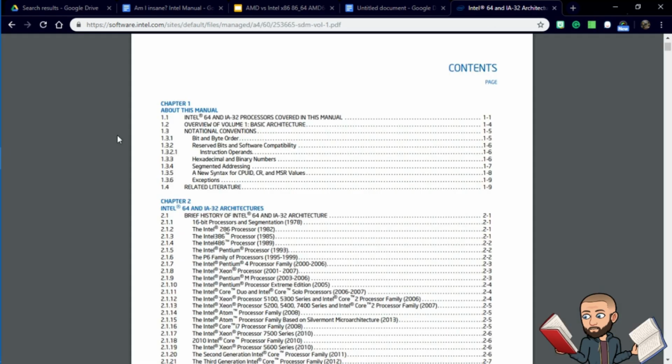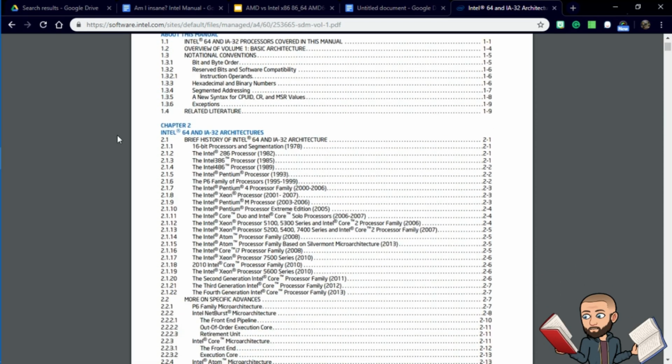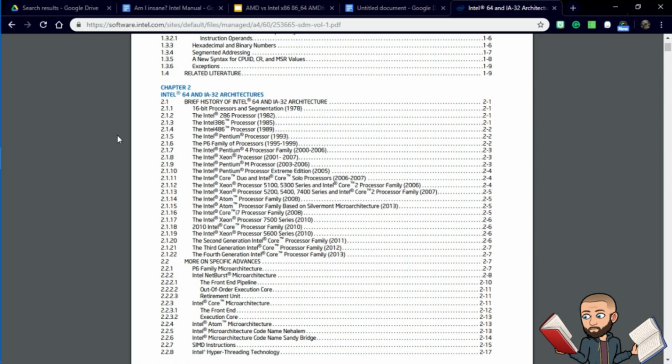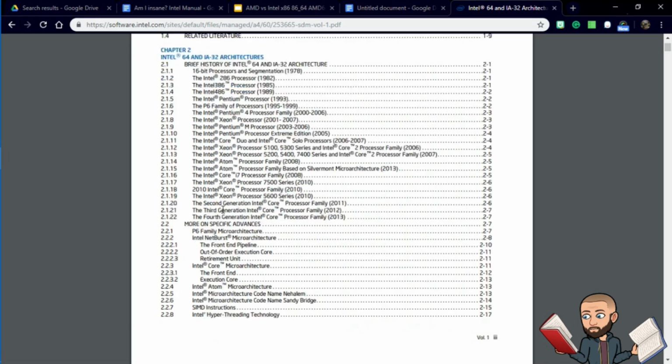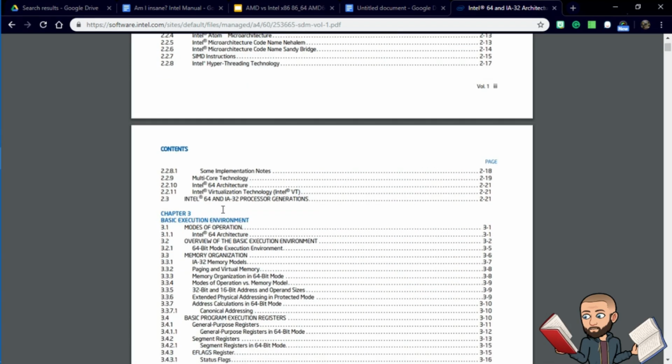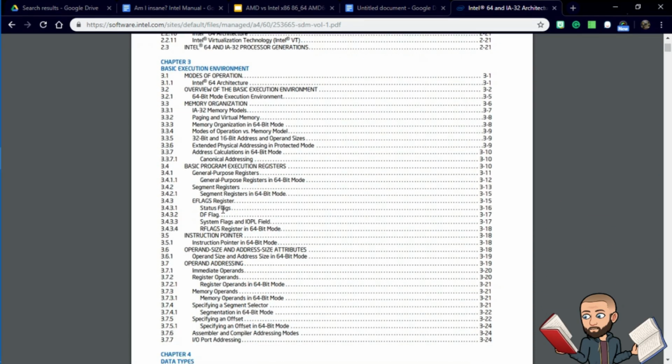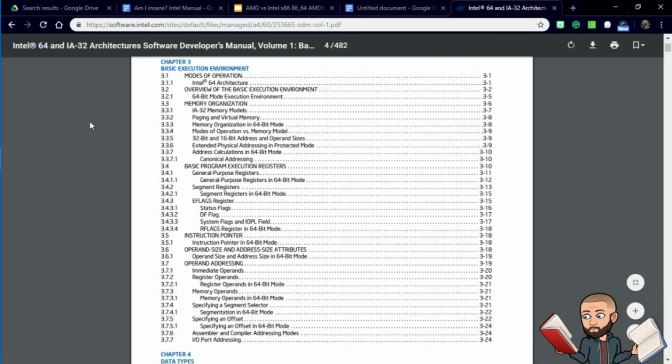And I want to get down to the meat of things pretty quickly here, but just to briefly go over the contents, it looks like the whole first chapter is about the manual itself. The second chapter is all about architecture, and then they break each one of their chips down. I found it's really redundant, so when creating this video, I came up with the idea that I'd start with Chapter 3, the basic execution environment. And that happens to start on page 63, so let's jump there.